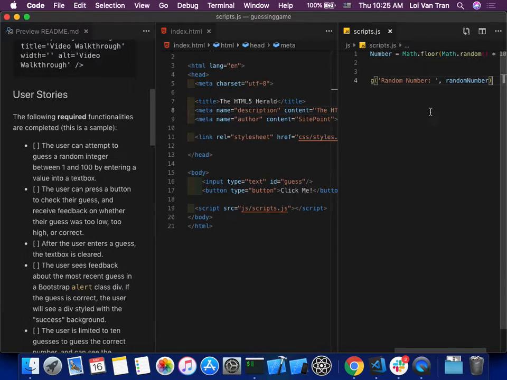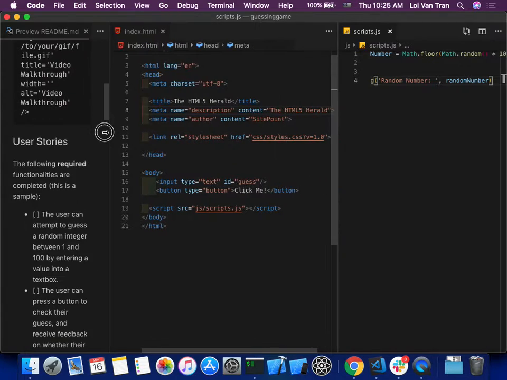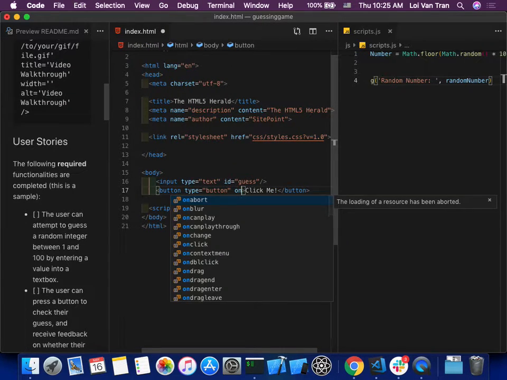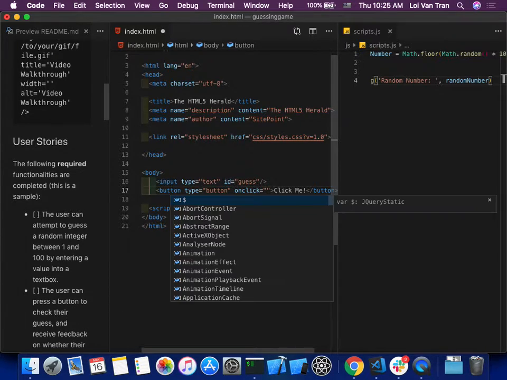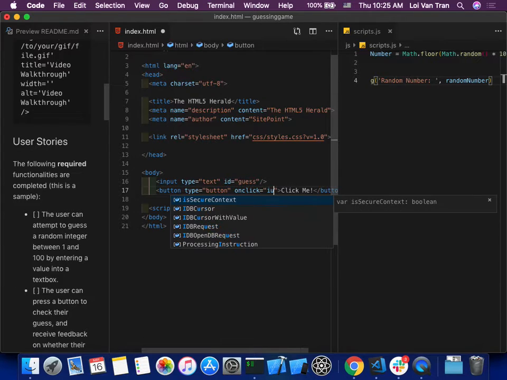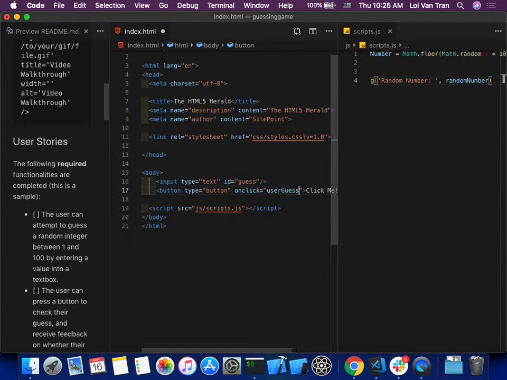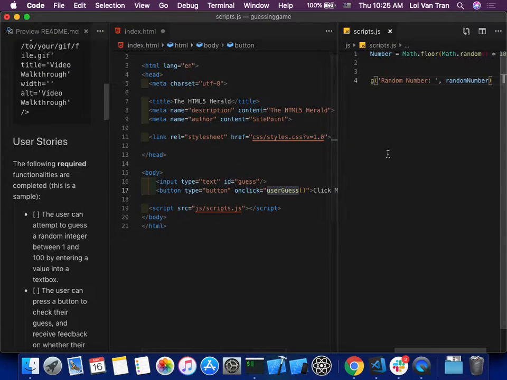So in order to do this, when our button is clicked, we need to fire a function. To do that, we're going to give it an onClick attribute, and we're going to pass it the name of a function that we define. So we're going to say userGuess parentheses. Now I'm going to create this function in my JavaScript. So I'm going to say function.